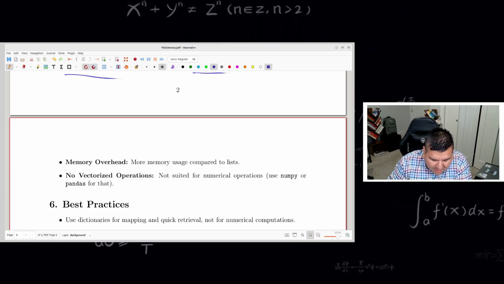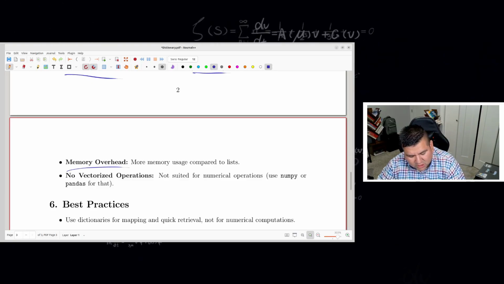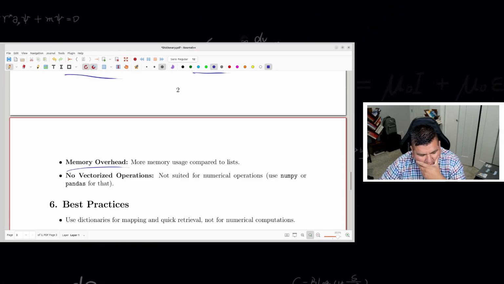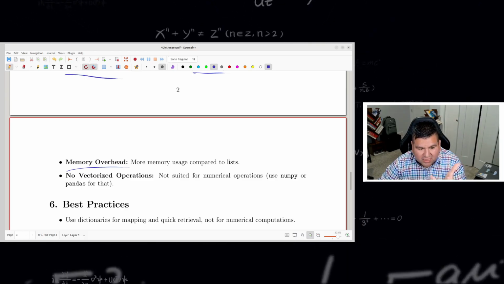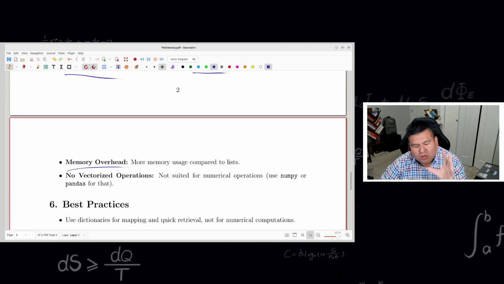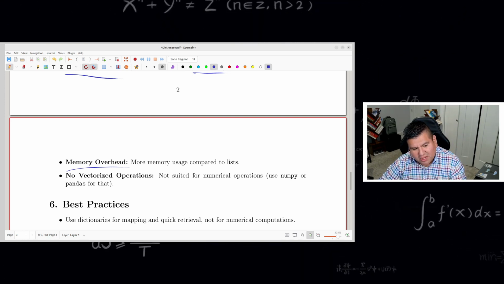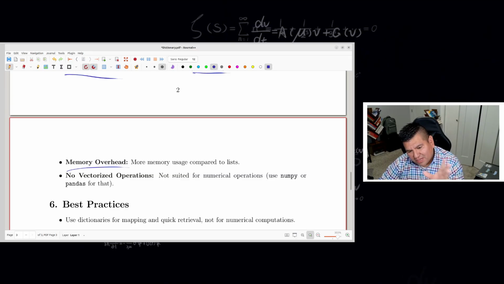Another limitation is memory overhead. You will need more memory to create and store a dictionary when you compare that to lists.